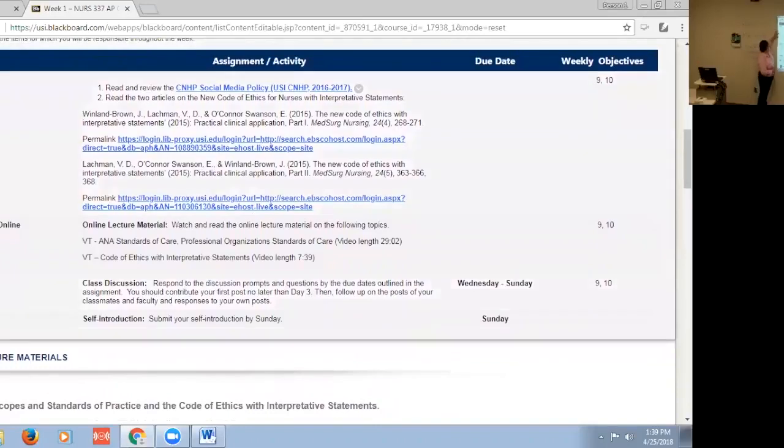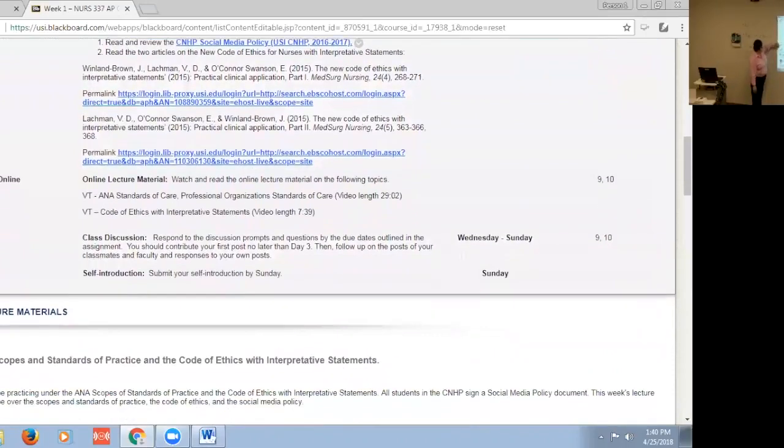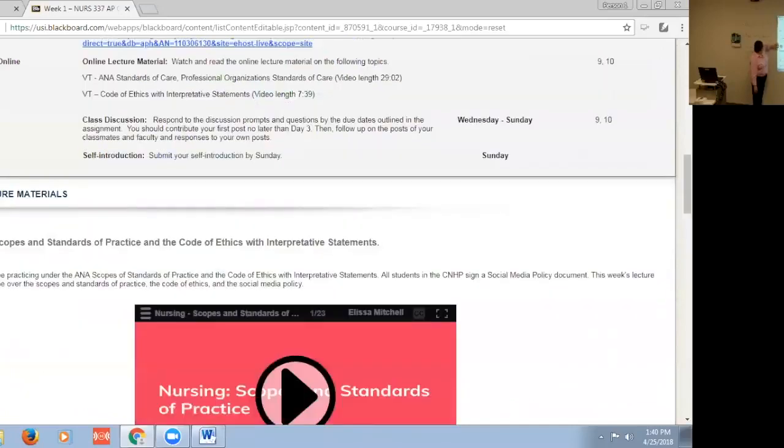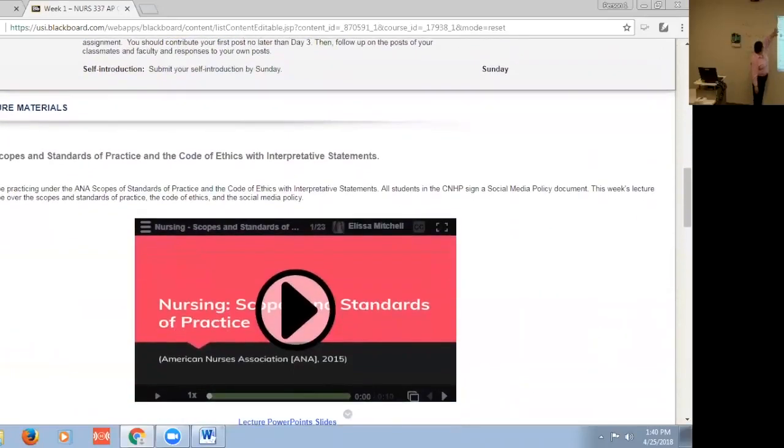It tells them what the activity is, what tasks they have to do, and when the due dates are. As a faculty, we decided our due dates would be: if there was a discussion board, the initial post would be on Wednesday, and then the cross post would be on Sunday, and the majority of the assignments are on Sunday. And in that last column, it has the weekly objectives they're trying to meet.